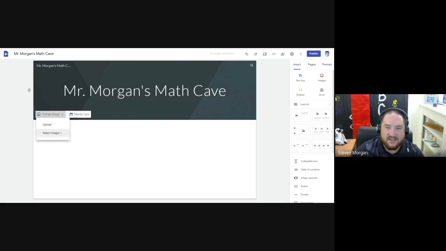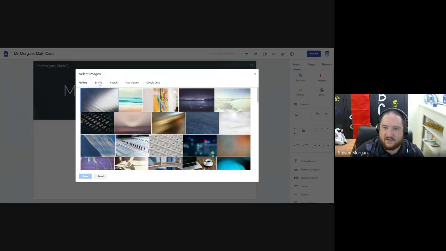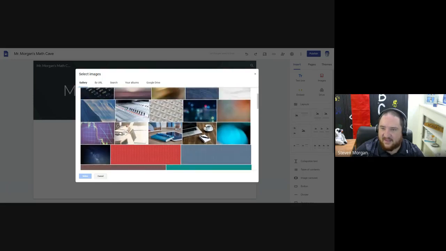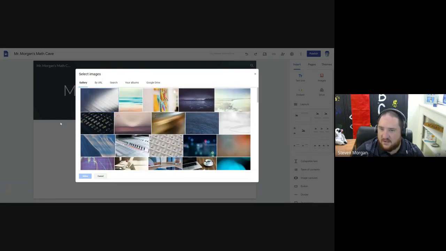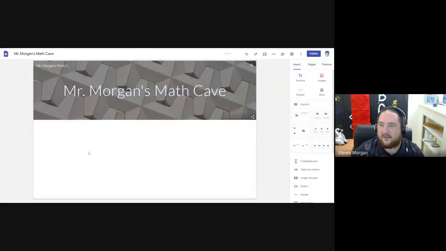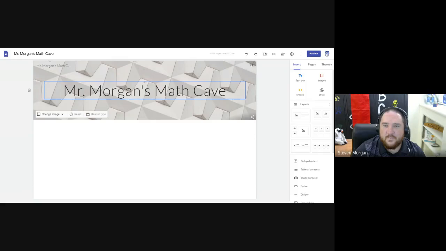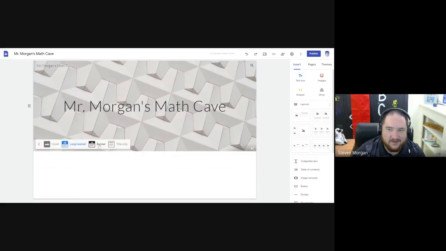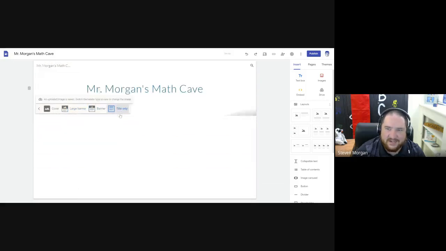So I can change the image by either uploading my own, or I can select a different image. I'll just select, see, it's a math class. Is there anything good math related here? If there is, I'm missing it. There's patterns in math, right? So we can do that one. And then I can also change the header type, and I can change it to be bigger, slightly bigger or smaller, or title only.